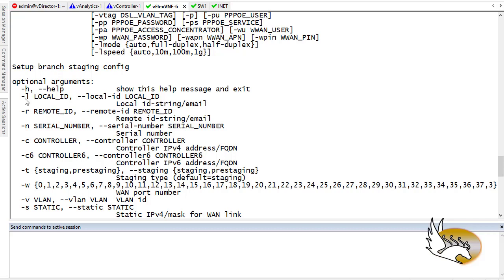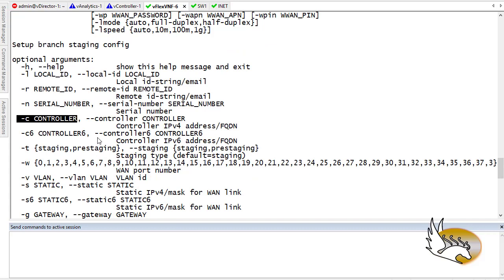Some of them are very important. -L is the local ID. Like I said, that's going to be the ID of the whole SD-WAN network. -R is the remote ID. That's going to be the ID for the controller. -N is the serial number, which I'm going to assign, ABCD-106. -C is the controller's IP address, which I'm going to say 110.1.1.203. This is the IP address facing the internet.